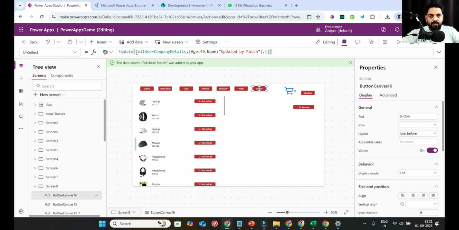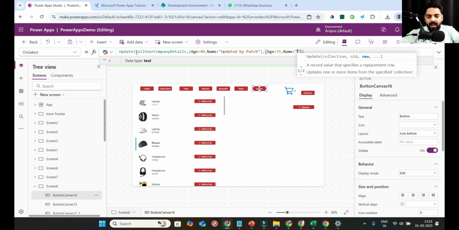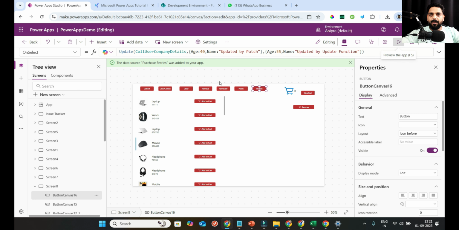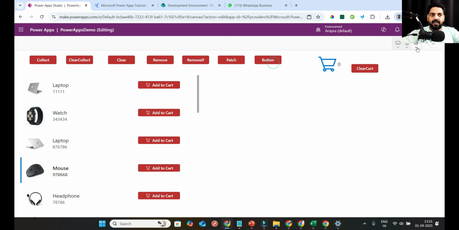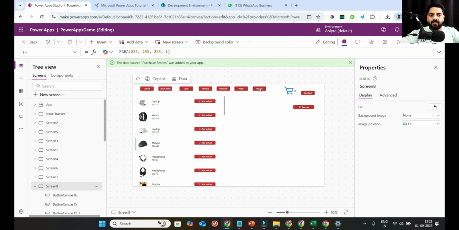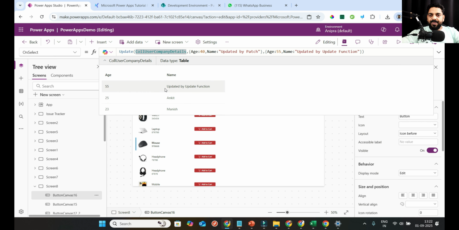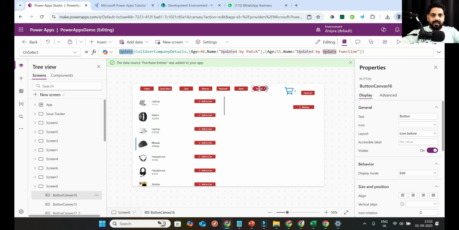What do you want to add as new? I want to replace it or update it with age equals 55 and name should be updated by update function. Now whenever I click on this button and see, 55 and updated by update function, right? So it is working as expected. I will rename it like update.